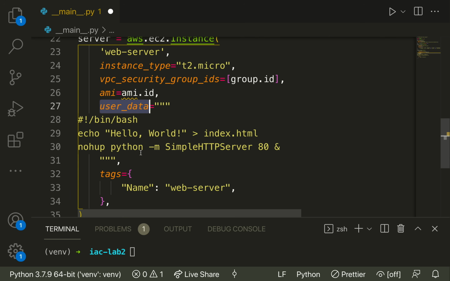And then this is an interesting thing, the user data. Here, we are creating a simple Python web server. Now, for most real-world applications, you would want to create a dedicated image for your application rather than embedding the script in the code like this. But for this example, we're just trying to spin up something really quick.